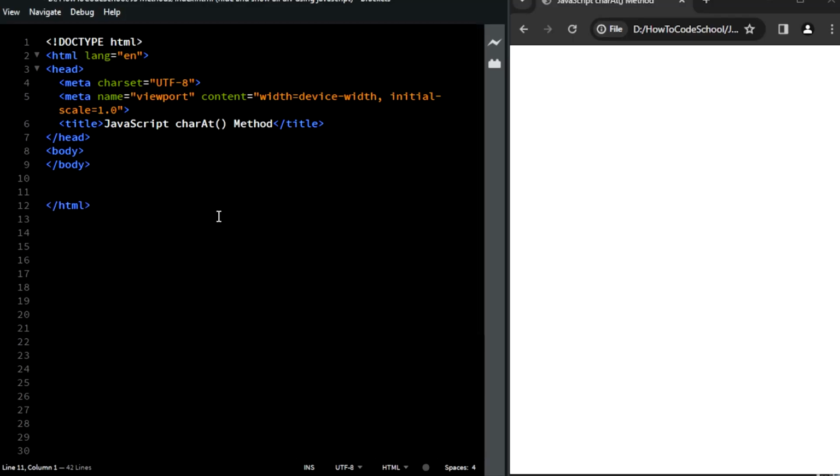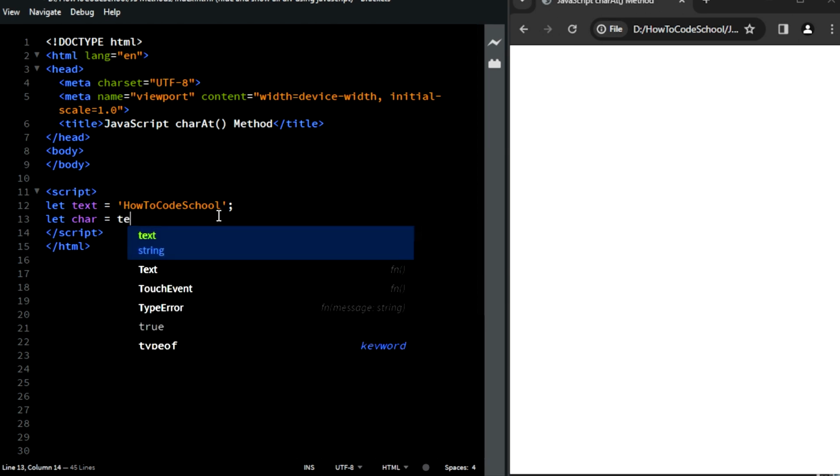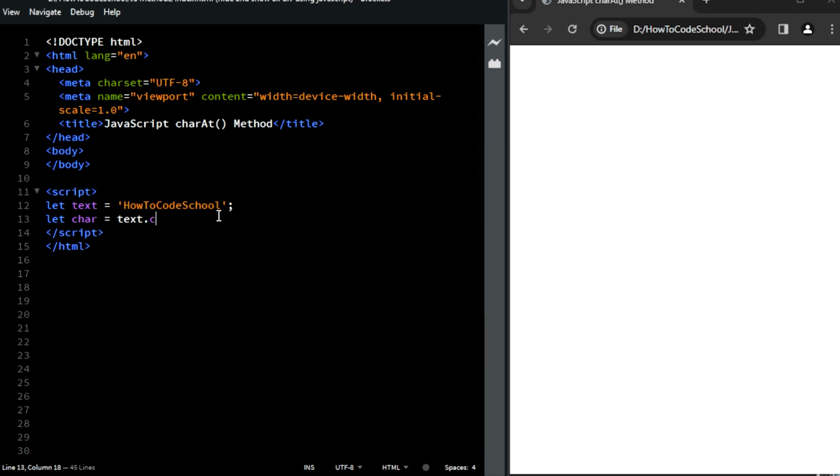JavaScript charAt method returns the character at a specified index or position in a string. For example, if I have a variable named text whose value is set to "how to code school", now I will use the JavaScript charAt method to find out the character present at the index 0, or at the first place of my string.